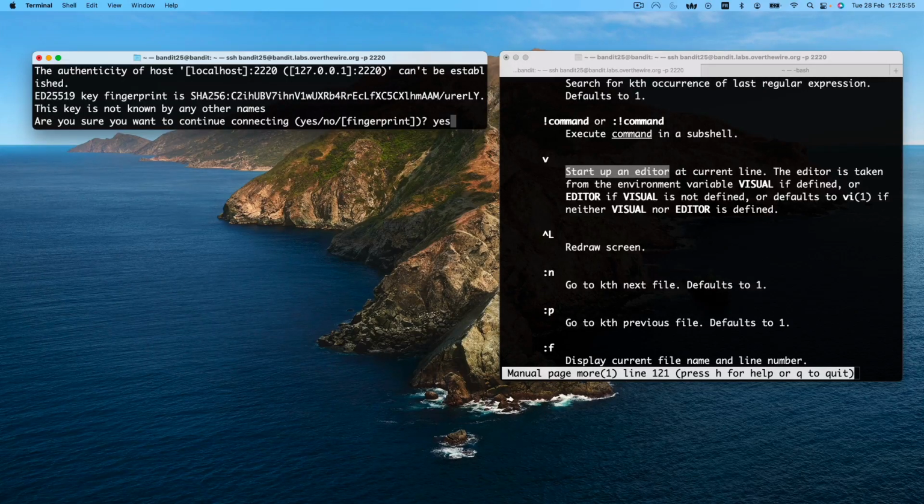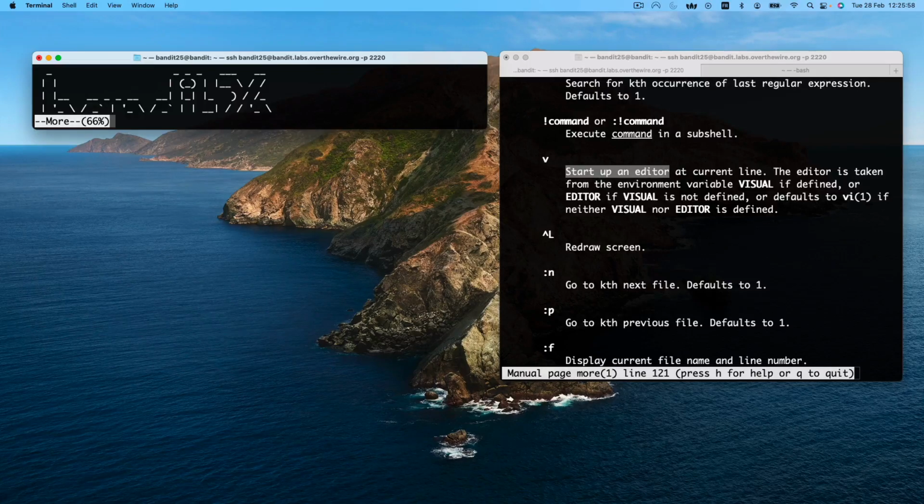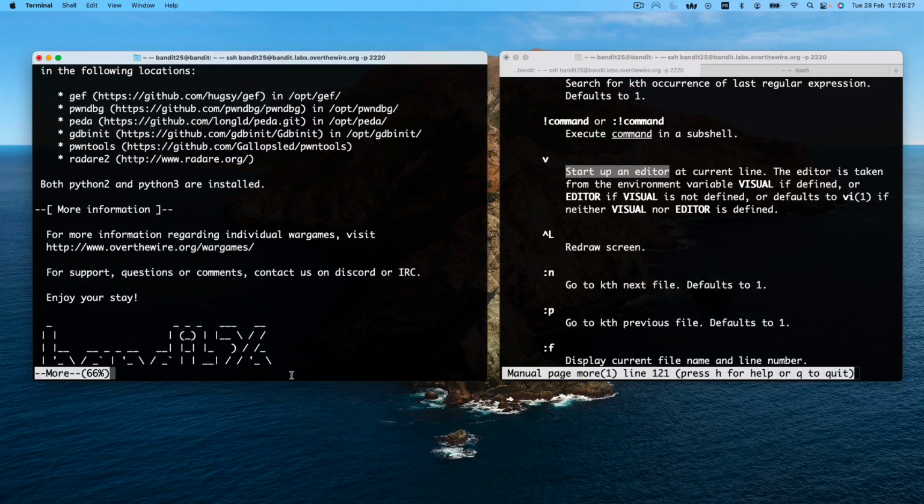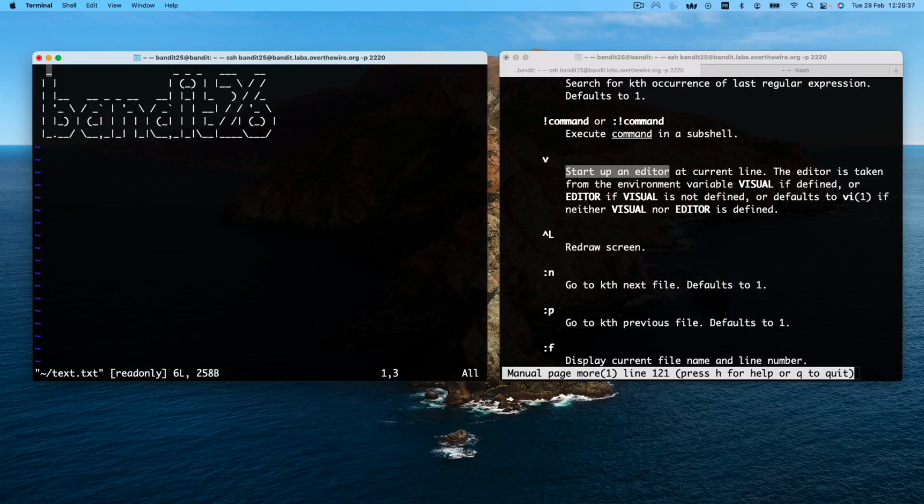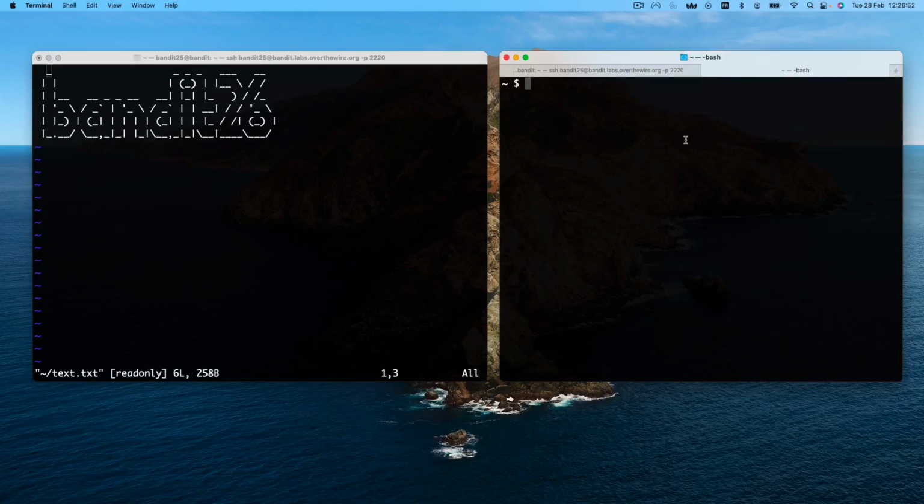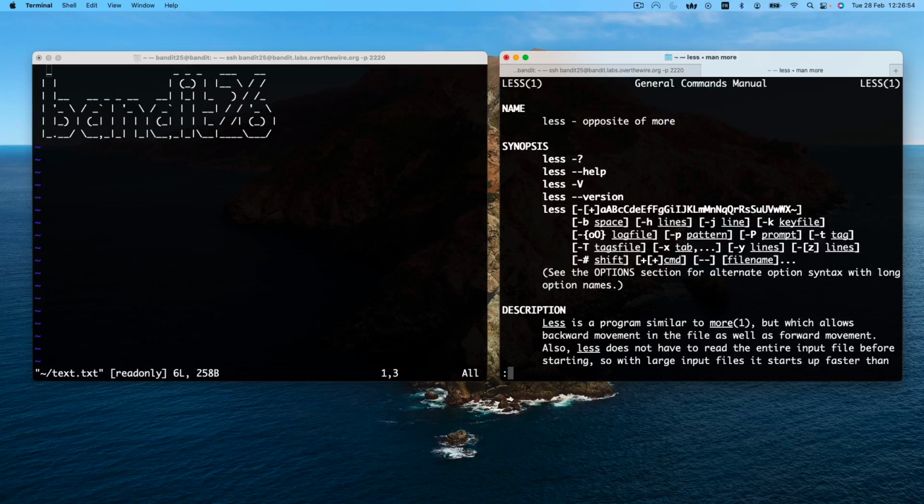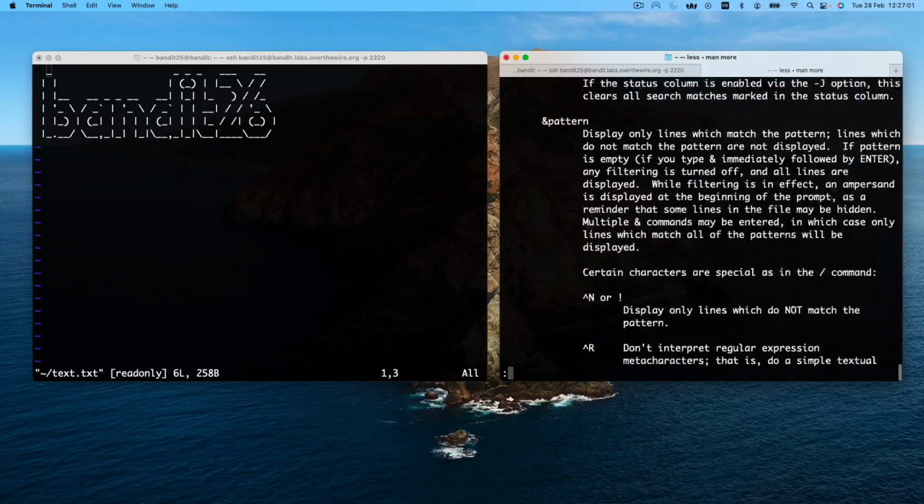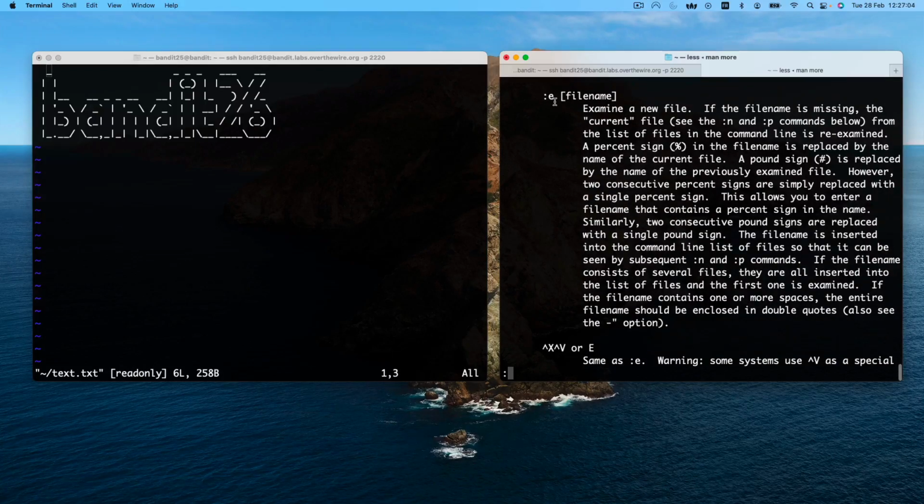We type yes. And now we are in the more command. Once we got this, we can resize our window again to make it more clear. So first we hit V to enter an editor. Now there are two ways for us to access our next password. First, and this is not specified in these more manual pages on the Bandit server, but in my local instance it is specified. We can use the :e option to examine a new file. So let's do this.